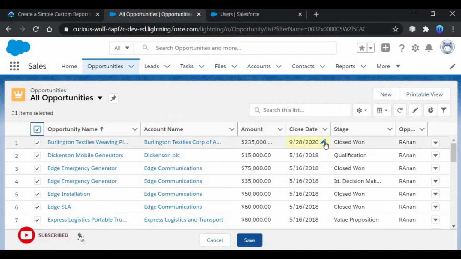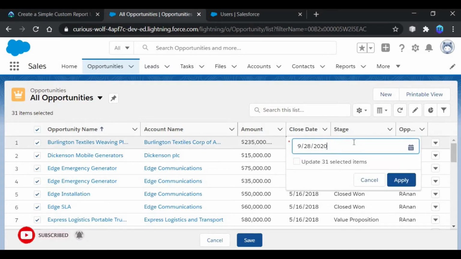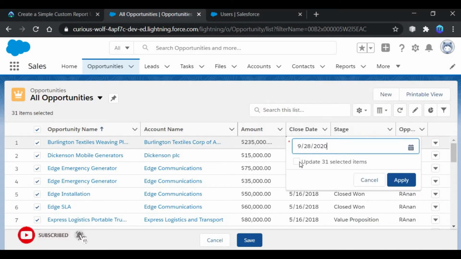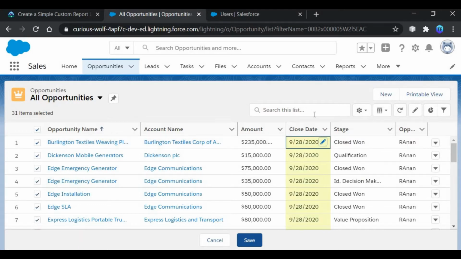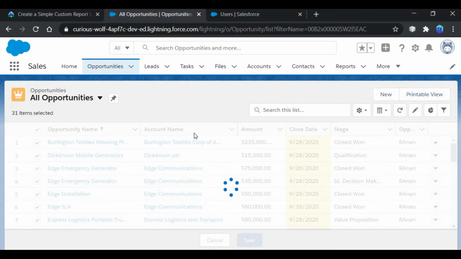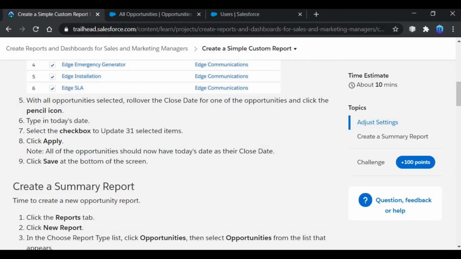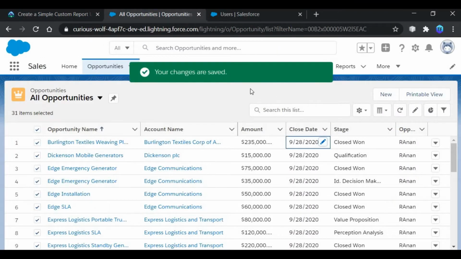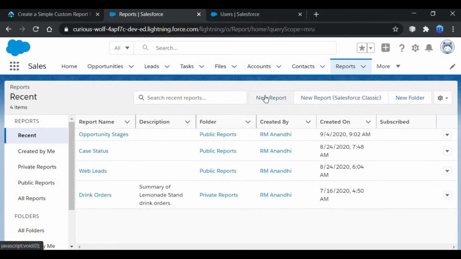In close date, choose any one close date and update the date to today's date. And click this checkbox here to update 31 selected items and then click apply. The date has been changed. So click the save button here, and next we have saved that. Go to reports tab and click new report.